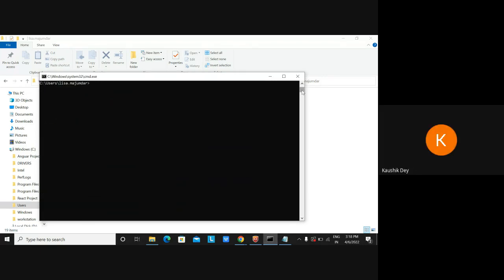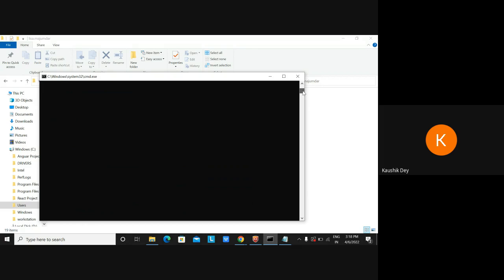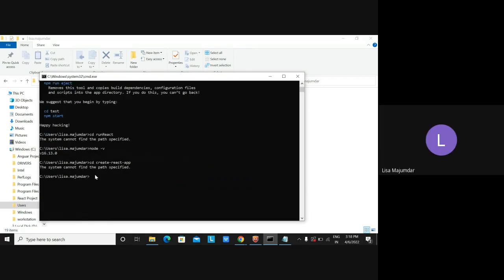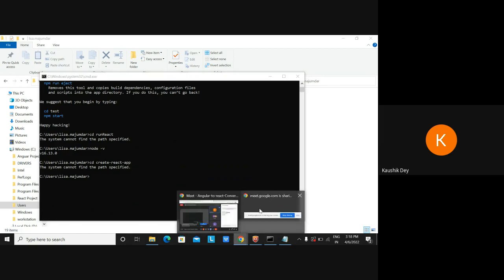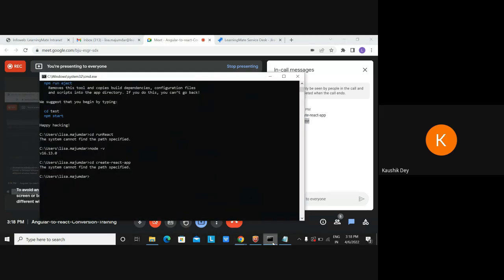CD create React app. The command is not created, you just install your NPM, okay? Now create React app test. Test means folder name, whatever folder name you can choose, okay? Don't go with the test, write any name instead of test.